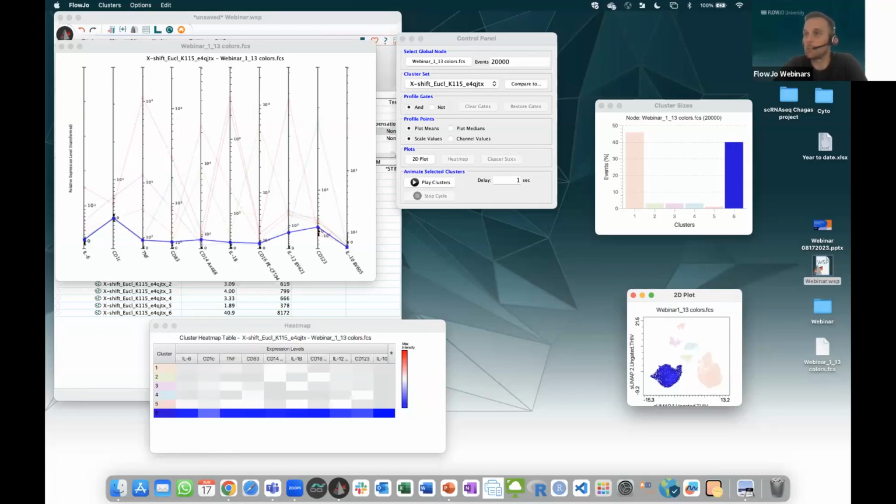Cytek unmixing is almost always giving extreme negative values for some markers. I've found it really painful trying to use that data for clustering. What can I do? Not use a Cytek instrument? No, that's not a serious answer.